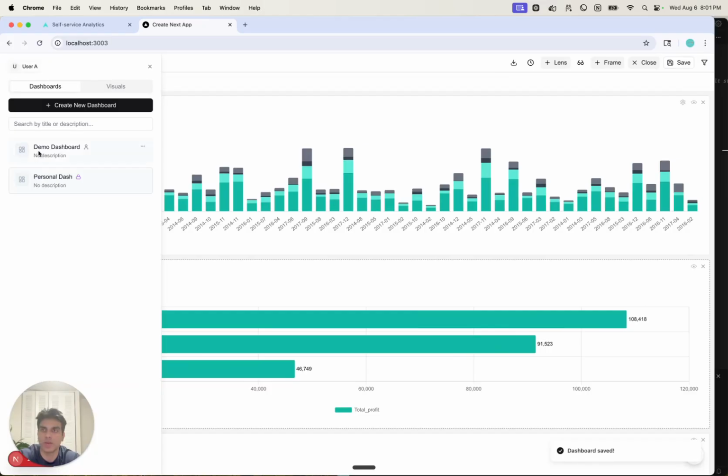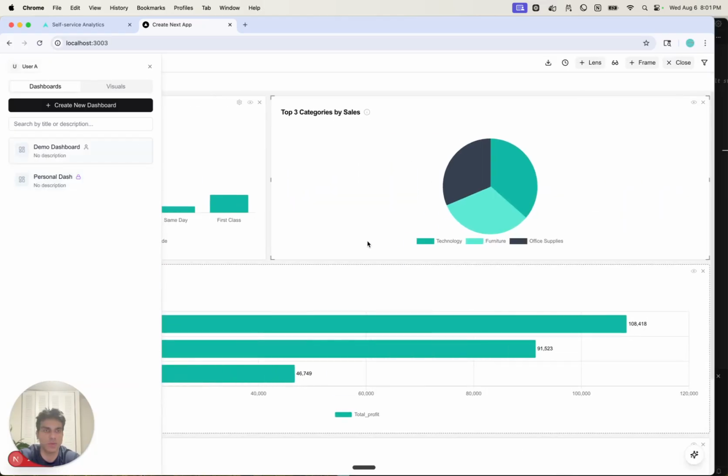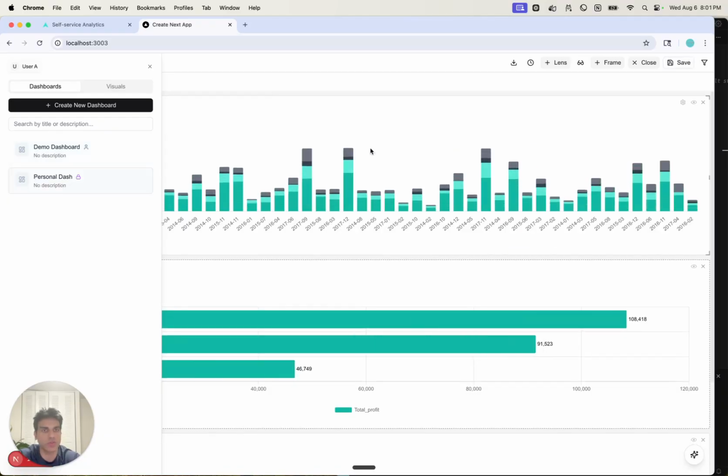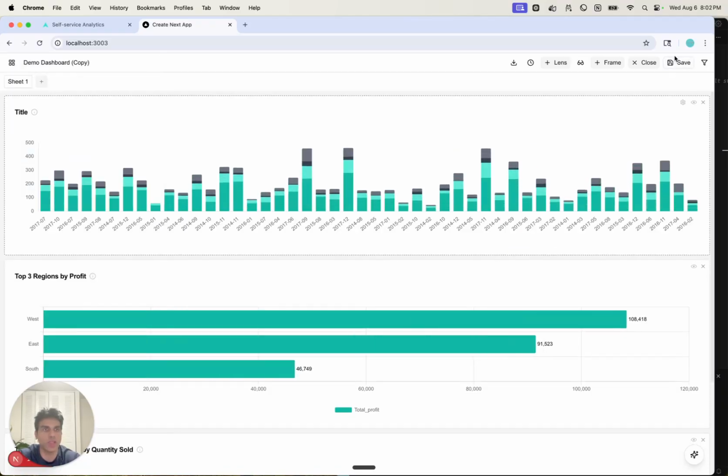So we can come here and we can switch back and forth between the dashboard that was originally given to us and also the personalized version of the dashboard that we had created. That's how quickly you can deliver a fully interactive self-service analytics experience right inside of your product with just a few lines of code.